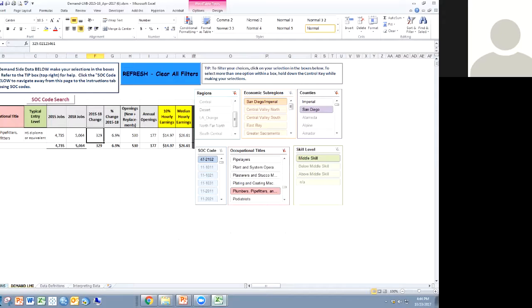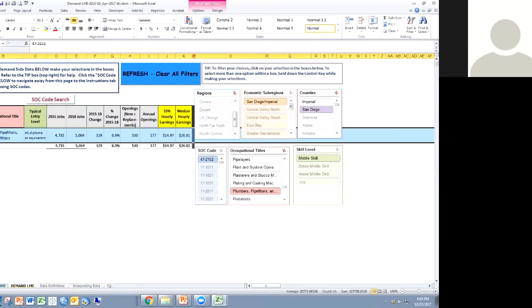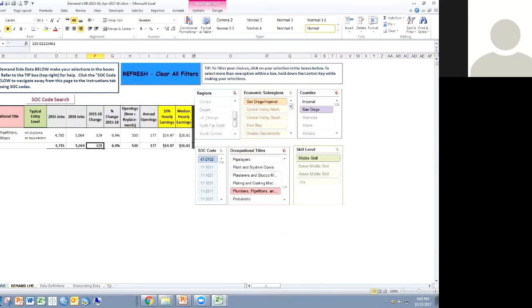Now, if you were looking at the occupational cluster template and you had several SOC codes or occupational titles, here you might have several lines going across, and what you'd be focusing on then would be the grand total as opposed to just this particular line. So 329 jobs at 6.9% growth. You're pulling that from the percent change 2015 to 2028 column. And annual openings are projected to be 177.